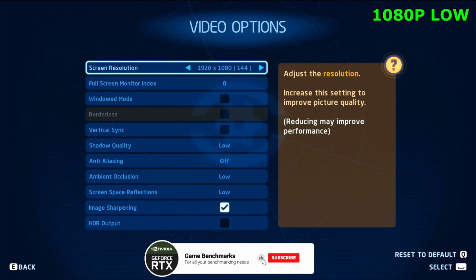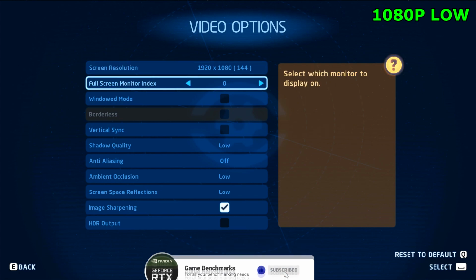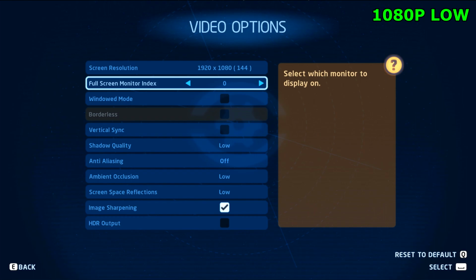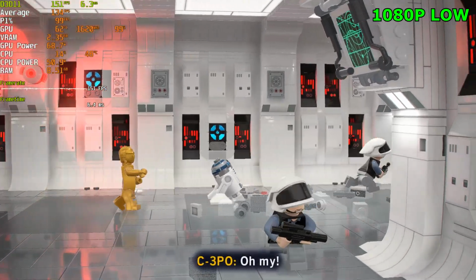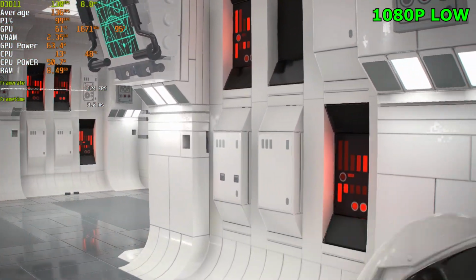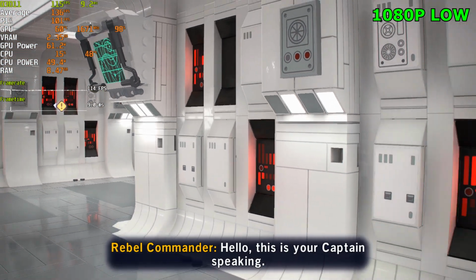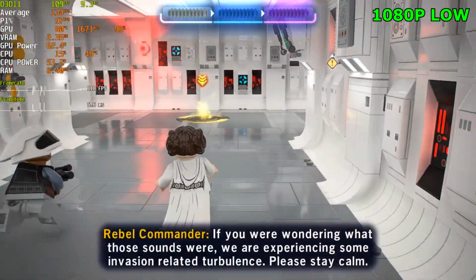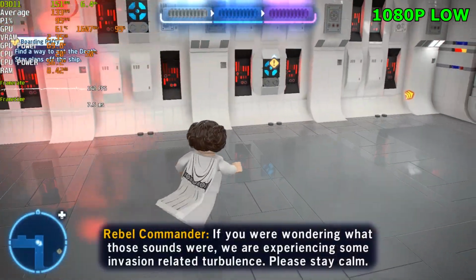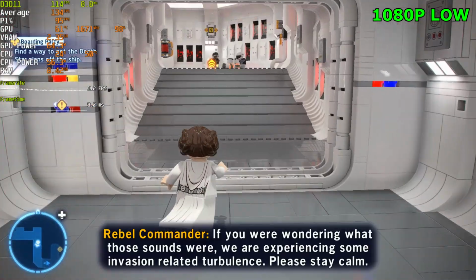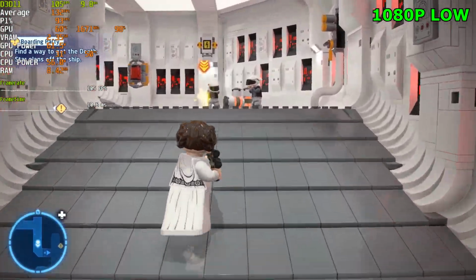That's it? Shadow quality, anti-aliasing, and ambient occlusion, space, and SSR. Okay, well, this is all we get. Let's jump into it. It's getting 150 FPS, wow. Hello, this is your captain speaking. This is running better than expected. I thought we were gonna get 60 FPS or something, but this is going way better than expected.